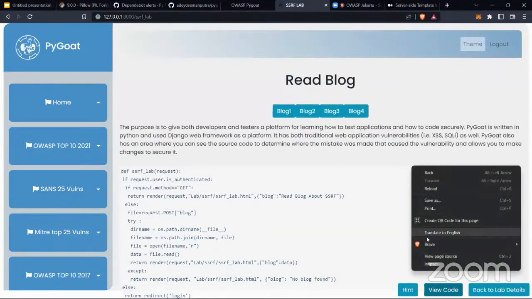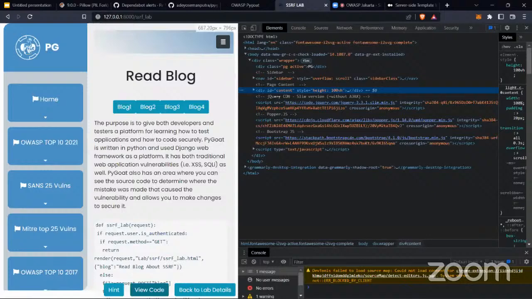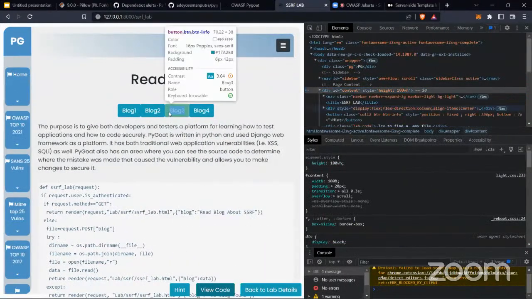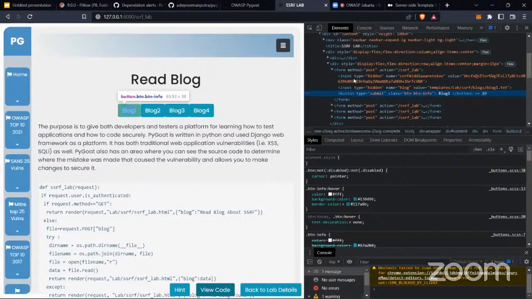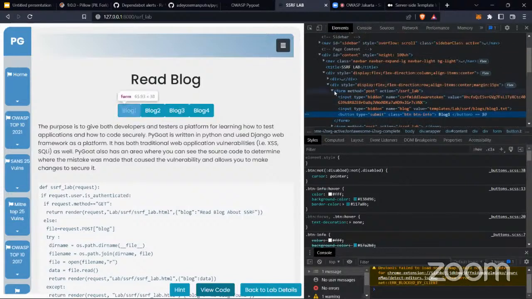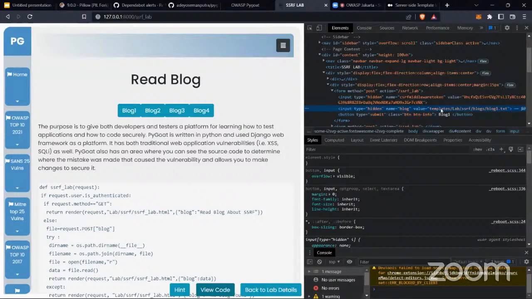So let's check the HTML. As we can see, this is a form. This button is a form where there is some hidden input, the CSRF token itself, and then there is some hidden value with the value of template, lab, SSR, blog. So this is the complete file path where the blog is. So we can change the file path and access some other code.